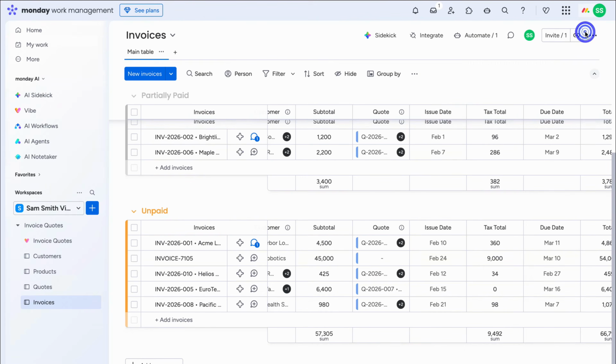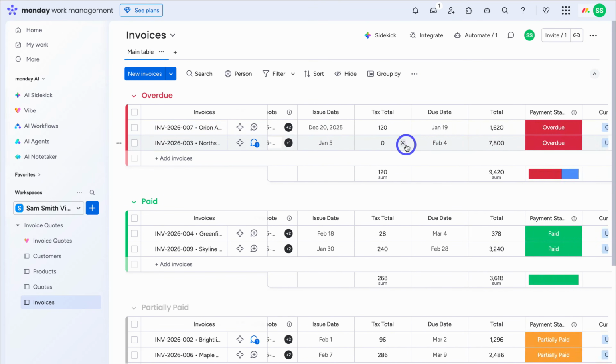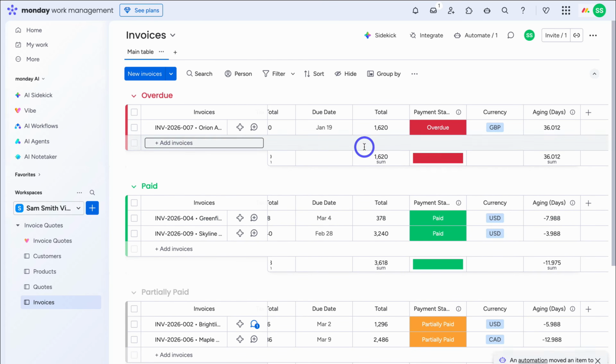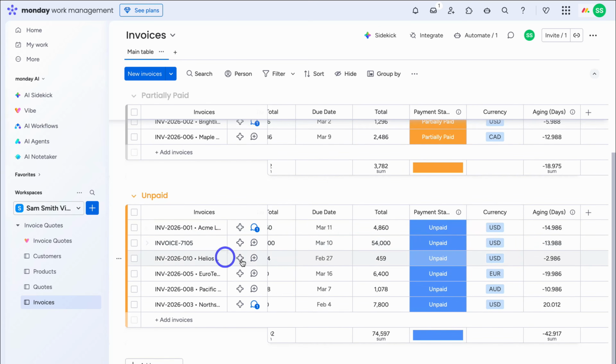Let's go ahead and close this. And again, for example, with overdue, if we change the status to unpaid, that invoice is automatically added down here. Now you can manually create those automations, or you can ask Monday Vibe to do this for you. Okay, let's jump back over to invoice quotes.